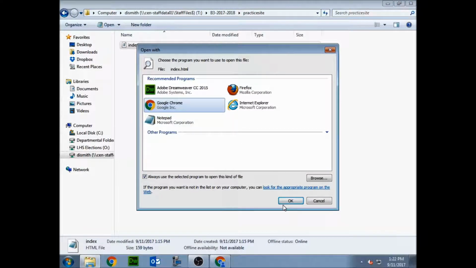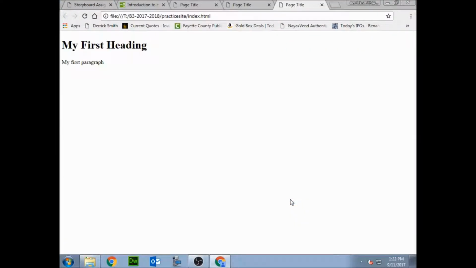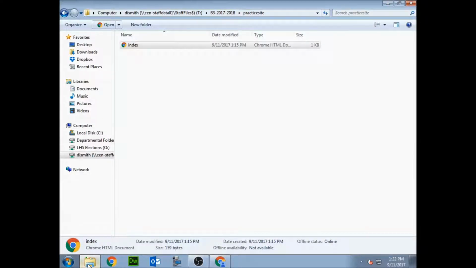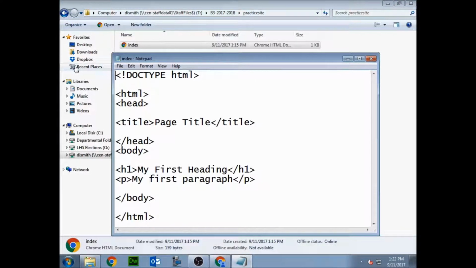The reason I'm doing that is that if I change it back to Google Chrome, I can always use that pull down menu and open up the Notepad document. I want to be able to open it up in a web browser, and I want to be able to open it up in Notepad both, okay? So keep that in mind.